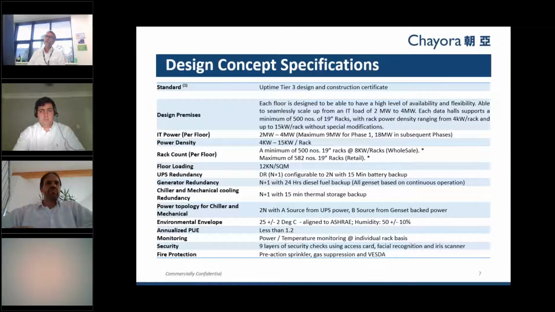The design concept specifications, which align to the information that we've put in the spreadsheet, are not rocket science. We just think it's current best practice, ensuring that redundancy and resilience is at the maximum at the lowest cost without affecting your uptime.